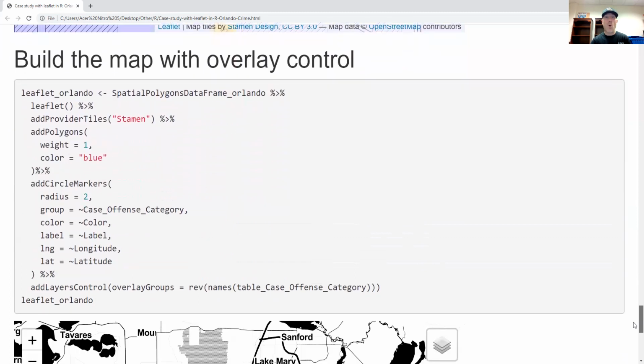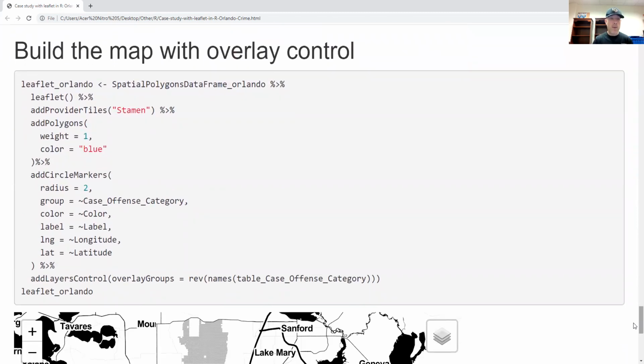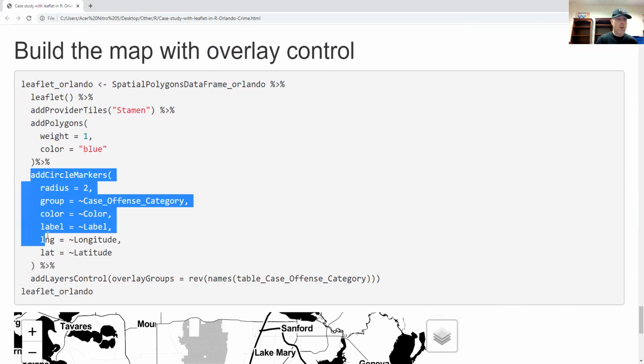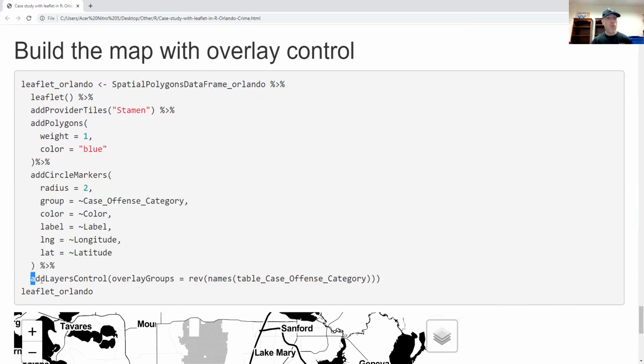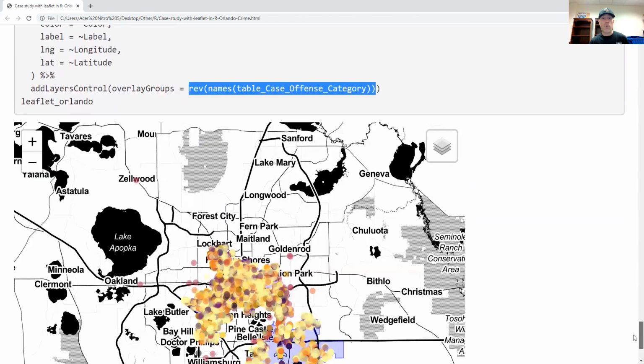Now let's do the same thing, but with overlay. So now my code is the same, except for one critical difference. Well, actually two differences. You'll notice first and foremost, I don't have the cluster option. Also, I have an add layers control. What I'm doing is putting down the overlay groups that I have that's coming from that sorted table. I'm taking the names from the table and I'm sorting them so that the most frequent crime category appears at the top when I click on it. The rev is to reverse the order of the vector.